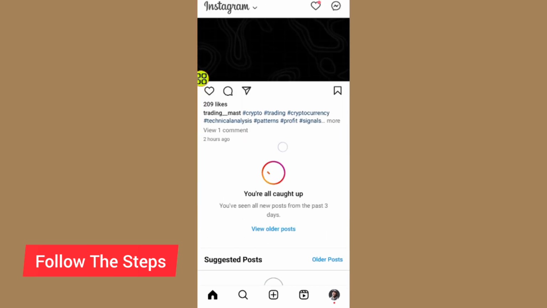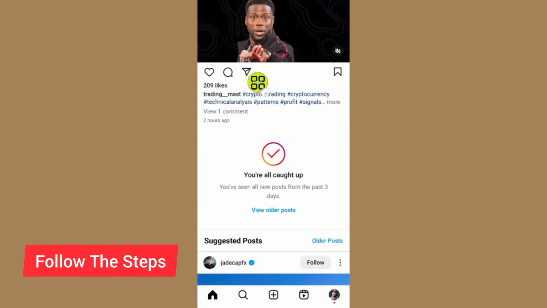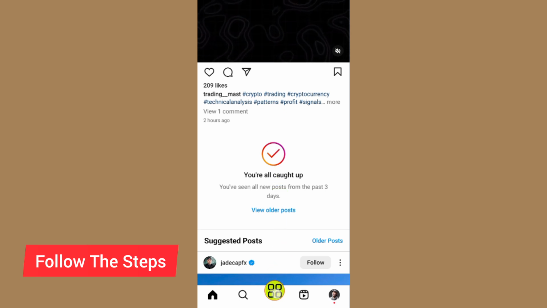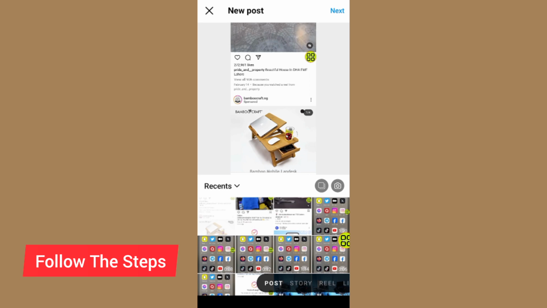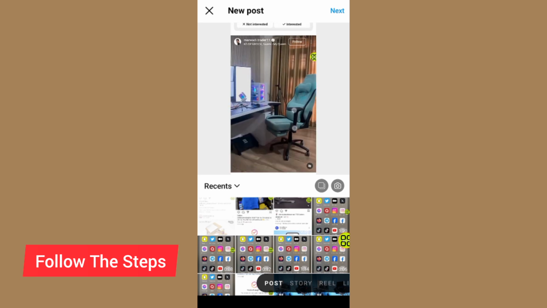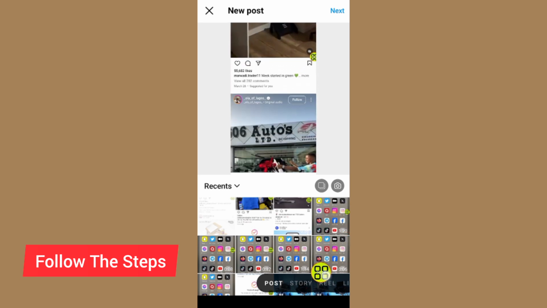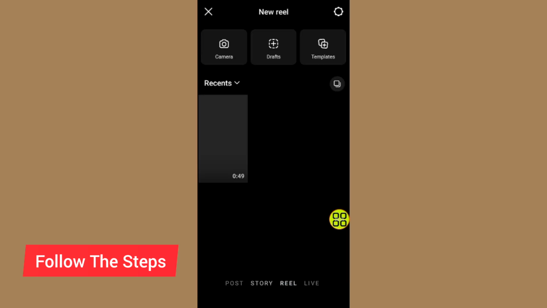After you open up your Instagram app like this, all you have to do now, go ahead and tap on this plus button at the middle. After you tap on this plus button, it will open your camera roll for you. So now go ahead and choose this one. As you can see, tap on this reel at the bottom right side.